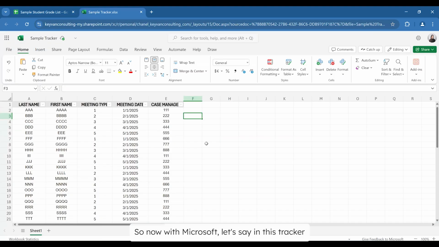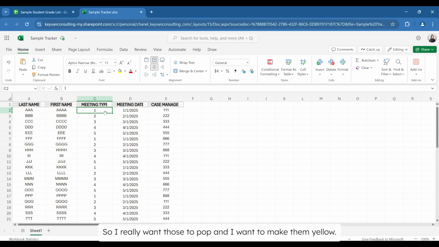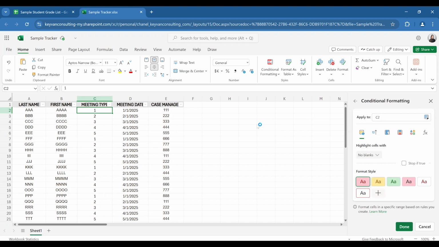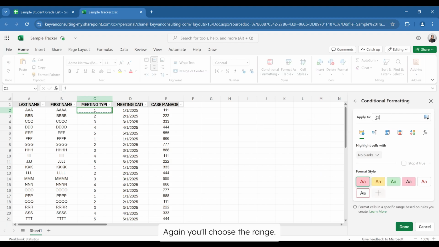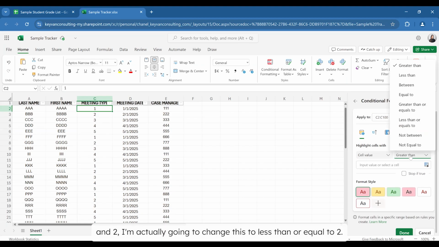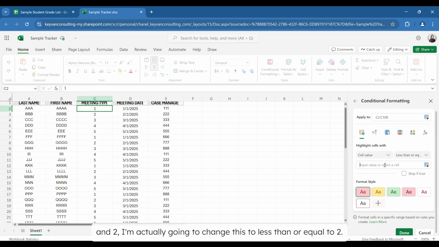Okay, so now with Microsoft, let's say in this tracker, I want to highlight the meeting types. Let's say meeting 1 and meeting 2 are the most urgent. So I really want those to pop and I want to make them yellow. So I'll go ahead and click on the cell again. Over here, you'll see conditional formatting, and we can do new rule. Again, you'll choose the range, so apply to C2, and I'll do C100. And then in this case, since we want 1 and 2, I'm actually going to change this to less than or equal to 2.